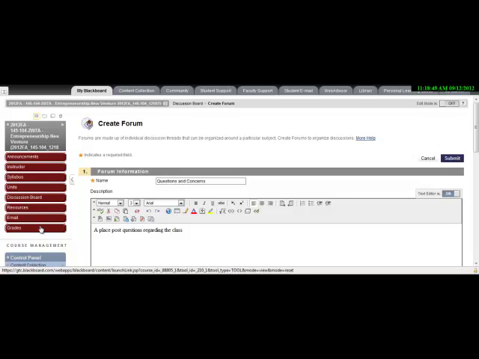Then there's the Grades tab that will allow you to see where you are with your specific grade and assignments.